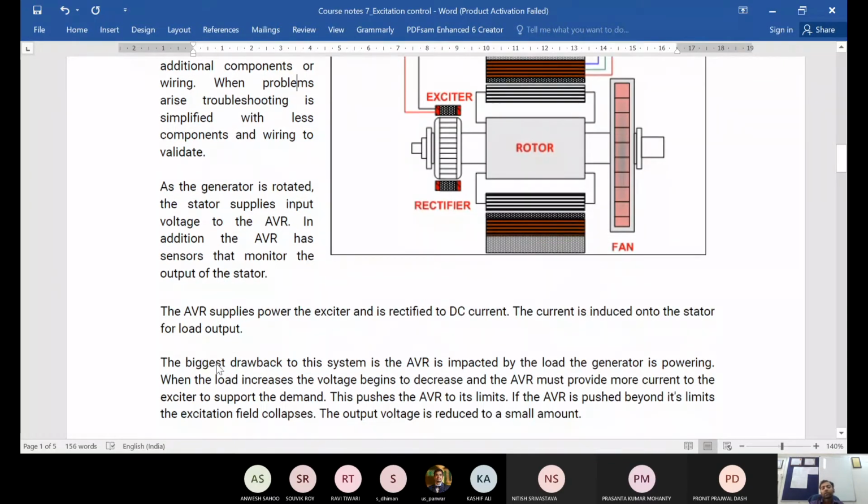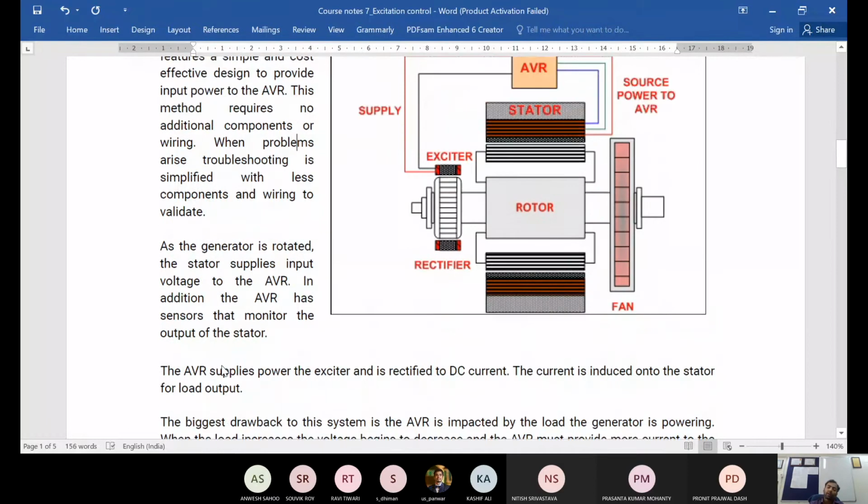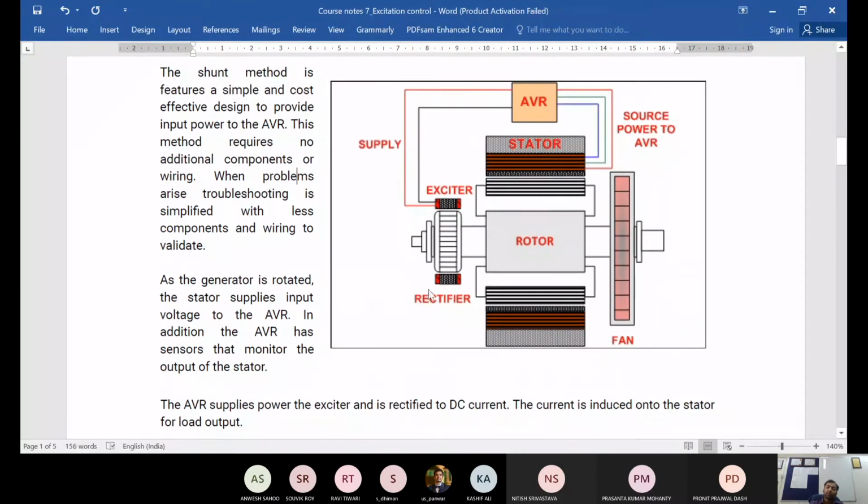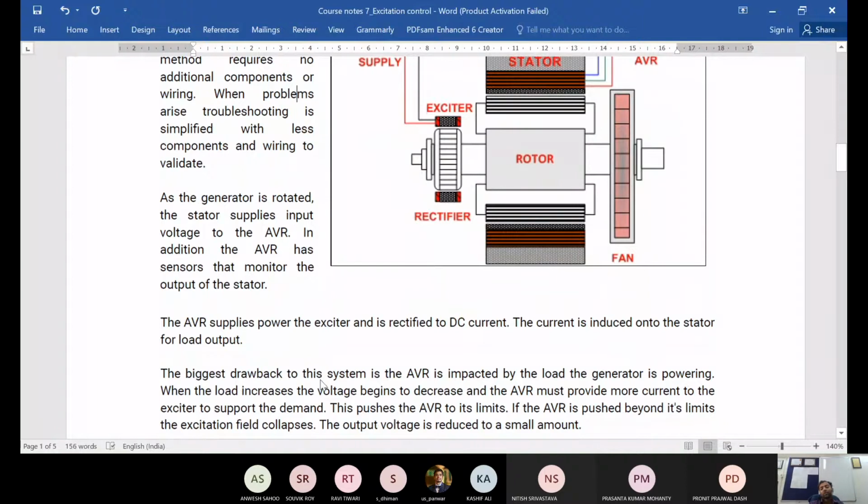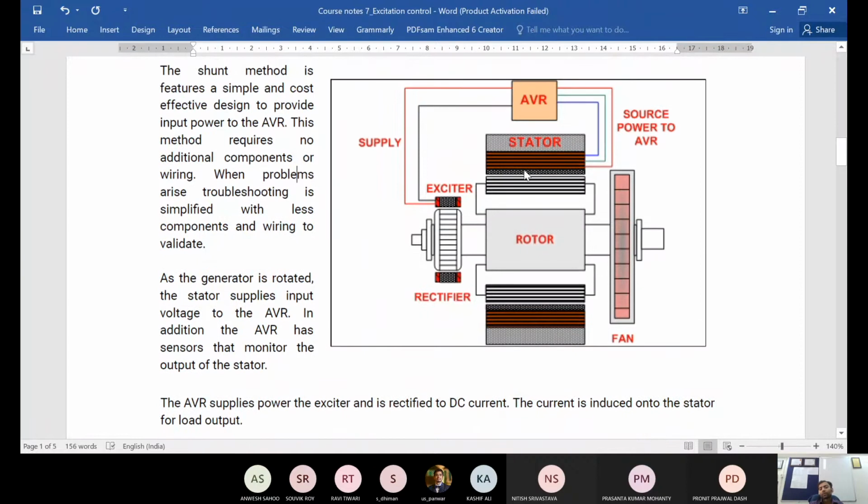Some drawbacks are there with the simple scheme. I mean, the advantage is that it's very simple in operation, and in terms of complexity, it is low. But the biggest drawback to this system is that the AVR is impacted by the load the generator is powering. When the load increases, the voltage begins to decrease, and the AVR must provide more current to the exciter to support the demand. So that is one problem here, as you can see: if your load is increasing abruptly, the voltage will tend to drop.